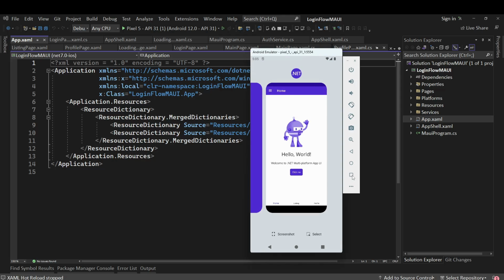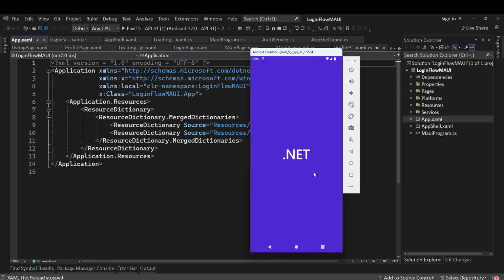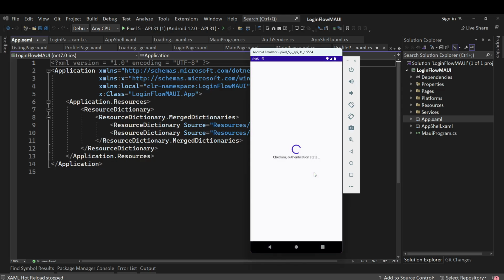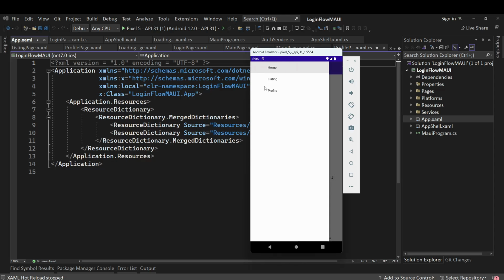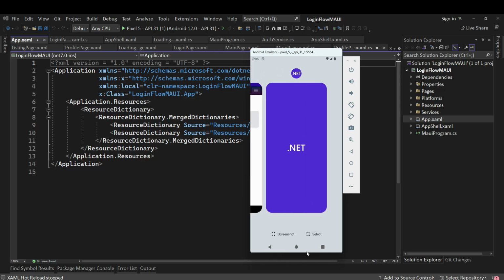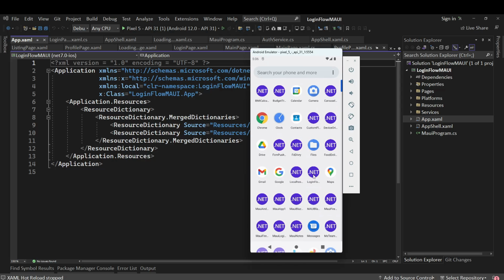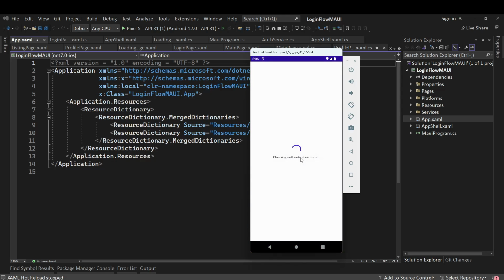If I close this app and open it again, then it will check the authentication state and redirect me to the main home page because I am logged in. Let's see how it behaves if I am logged out, then close the app and try to open it again. This time it will check the authentication state and simply redirect me to the login page, because you remember I logged out. So this is the thing we are going to implement in this video.